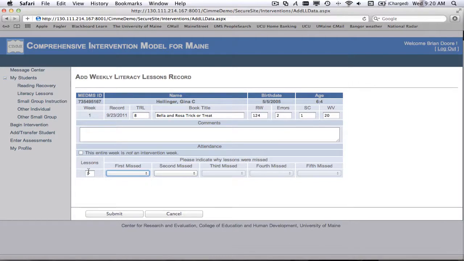Now, to help you save time, one thing that we've added is the function to say this entire week is not an intervention week. So if you have, for example, the week of vacation between Christmas and New Year's, we could just check this off. When you check this off, though, all of the information that you've entered up here is deleted because there is no intervention that happened that week. So I'm going to go ahead and say that we had 5 lessons this week and click Submit.